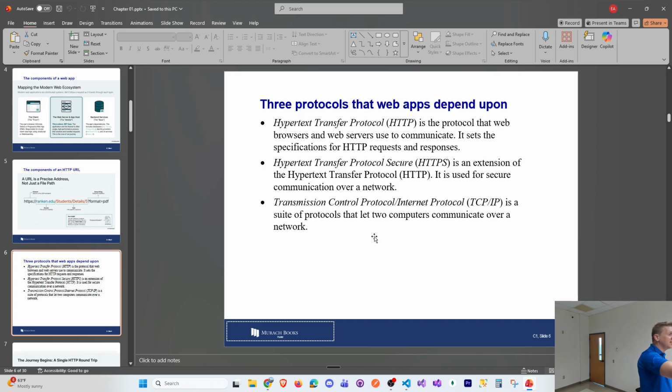If you guys go study networking, you will learn the OSI model. The OSI model is a networking stack of how information is sent across the wire. And that's all TCP/IP. It's a protocol suite, which means it's not one protocol, it's many protocols.